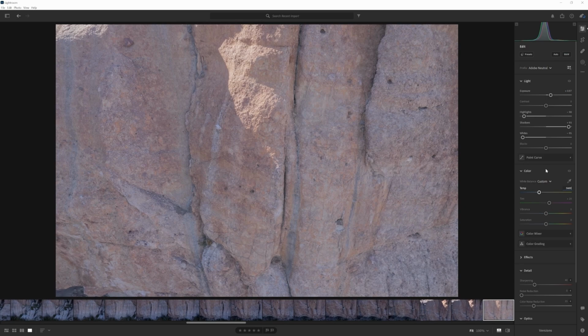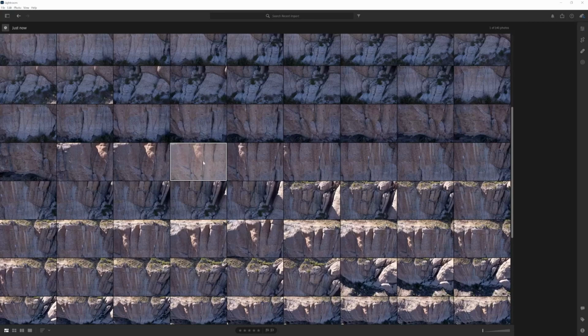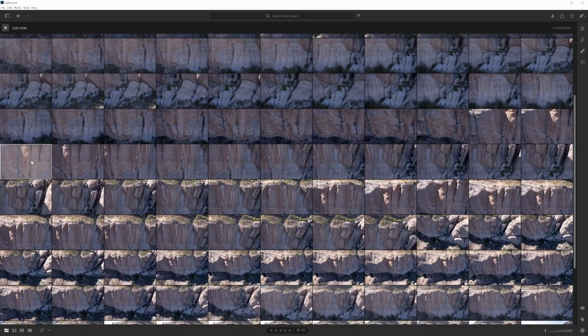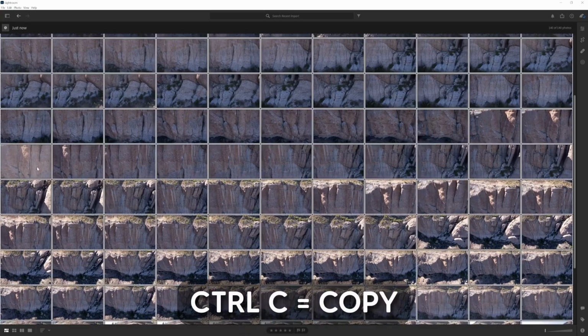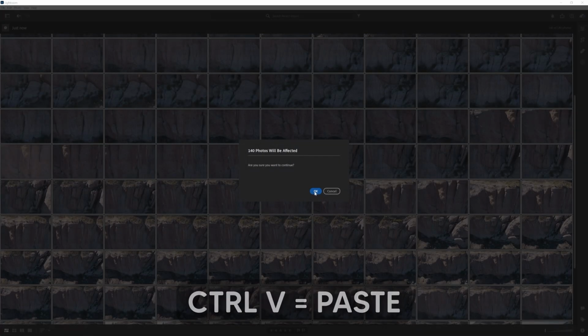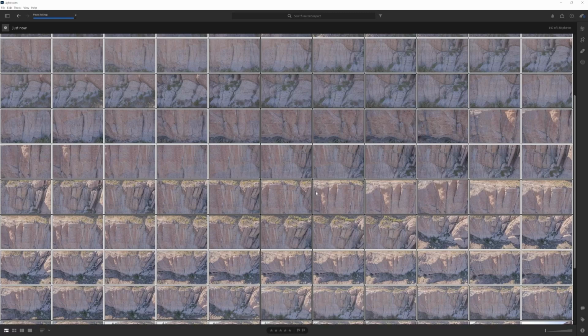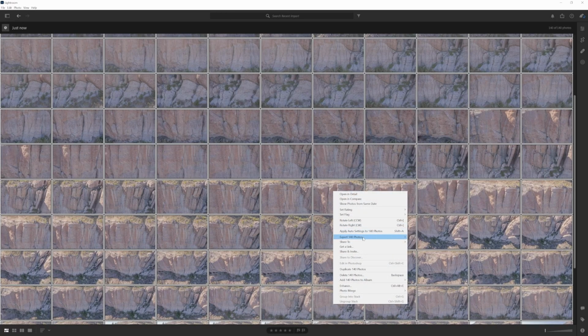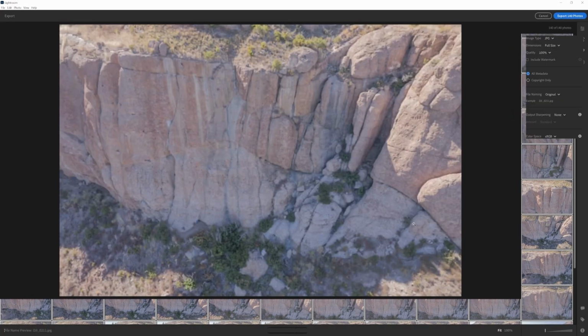Reality Capture takes all that into account and does its own work behind the scenes. So in order to copy these settings across to all of your other images, let's go back to all of our images, and we'll hit Control-C for copy, Control-A to select all, and Control-V to paste. And it's as easy as that. All we have to do is right-click and export 140 photos.